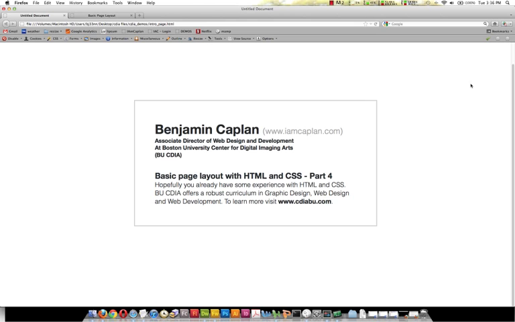Today I'm going to conclude our review of building a basic page layout with HTML and CSS by going over how to tie up the remaining loose ends, namely drop-down navigation. This is the fourth and final part to this four-part review. So let's dive right in.